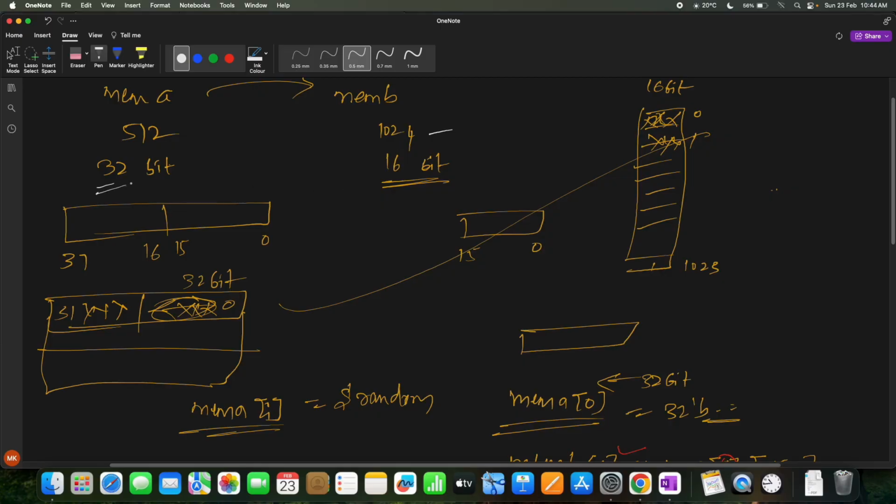Memory A is 32 bits wide and memory B is 16 bits wide. So we need to copy it to 0, 1, 2, 3, 4, 5 like that till it goes to 1023. And for memory A, 0, 1, 2 in the same way it will go up to 511.